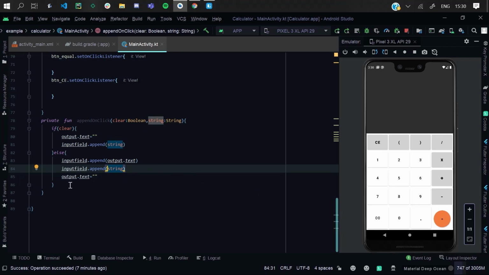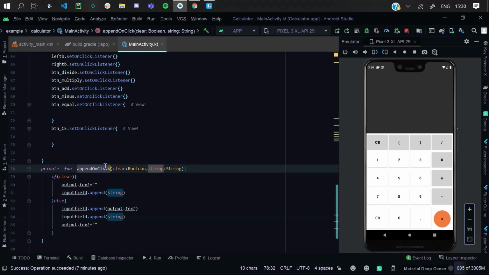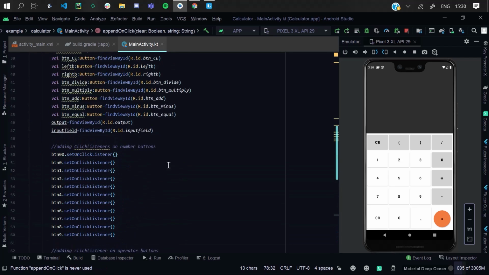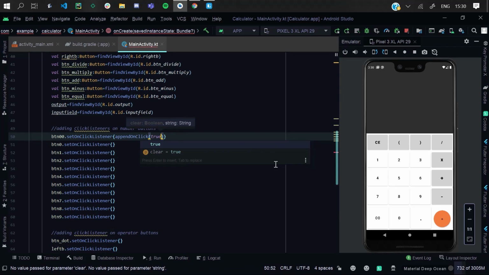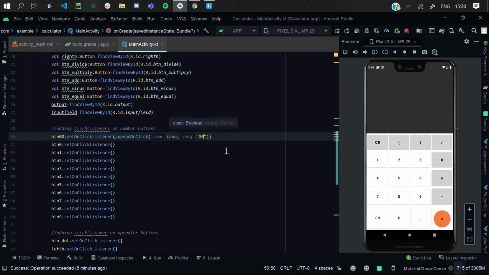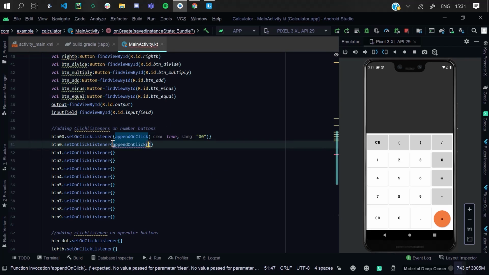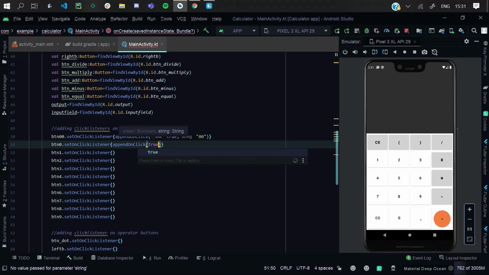Okay, so let's do this function in this. I have added the on click listener, just press there. Then what should this be? It should be true, comma, and it should pass a string 0 0, right? You got it. Now the next thing that I have to do is again that thing, and true. The next thing that I have to do is 0.